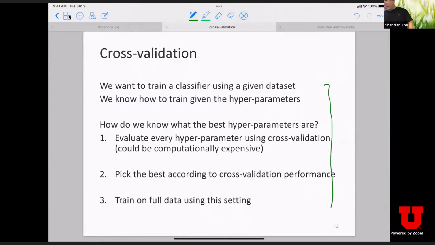Finally, I want to summarize this again. We want to train a classifier using a given data set. We know how to train given hyperparameters. How do we know what the best hyperparameters are? We evaluate every hyperparameter using cross-validation, then pick the best one according to the cross-validation performance. And finally, we use the selected hyperparameter to retrain on the full data. Remember, in cross-validation we just use part of the data for training and test on the remaining part. But once we have selected the best one, we apply it over the entire training data set, run again, and this is our final model.